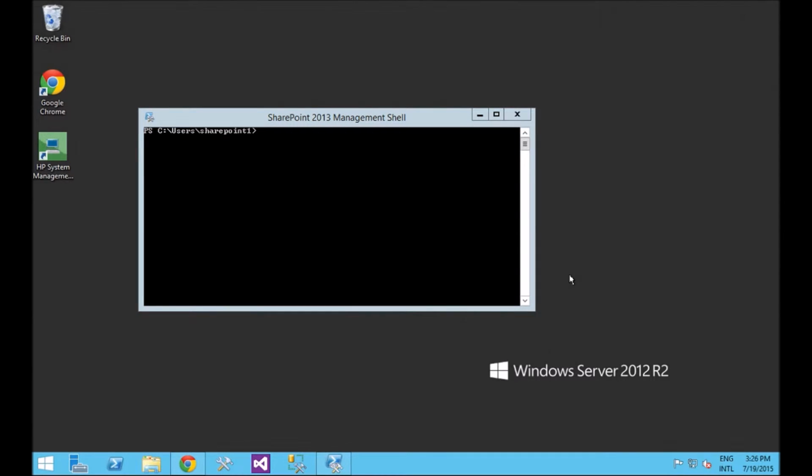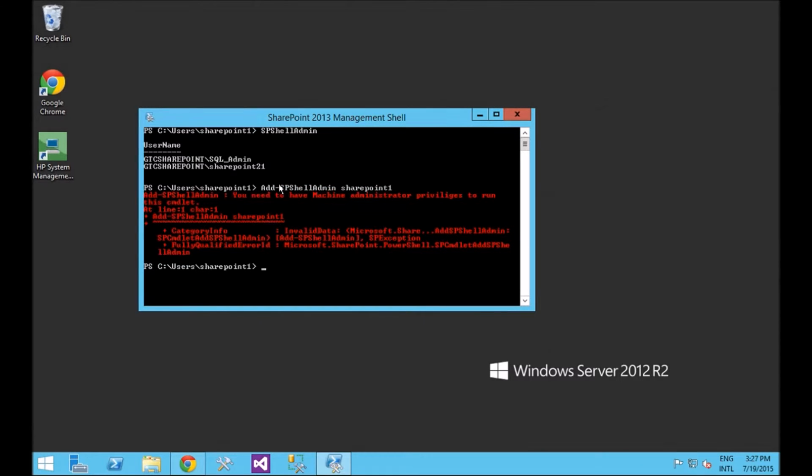Now, if you've worked with SharePoint before, you probably know that working with permissions is like 70% of the job, at least if you're doing administration. So this is no different with the SharePoint Management Shell. You have to have a credential known as the SP shell admin. As you can see, there are currently 2 users that are the SP shell admin. Unfortunately, I'm not one of those users. And if I try to add myself as a SP shell admin, it would error out and say you need to have bigger permissions.